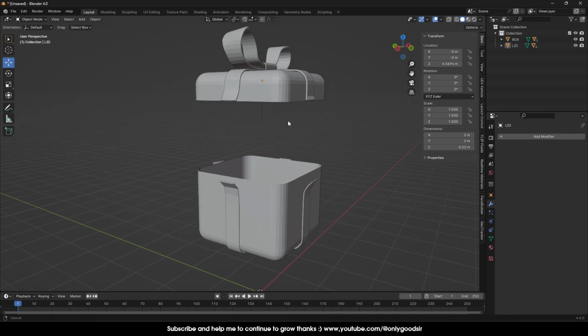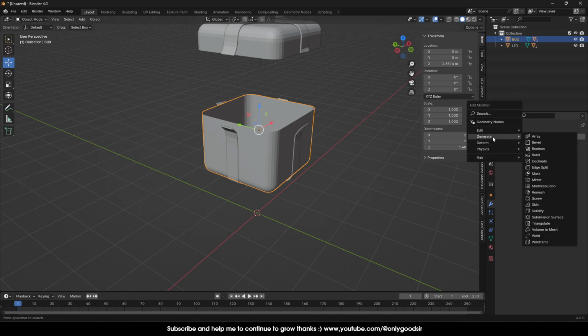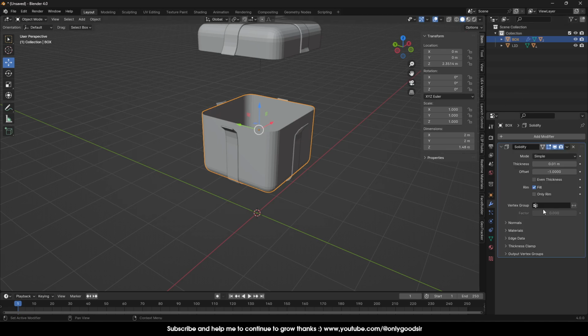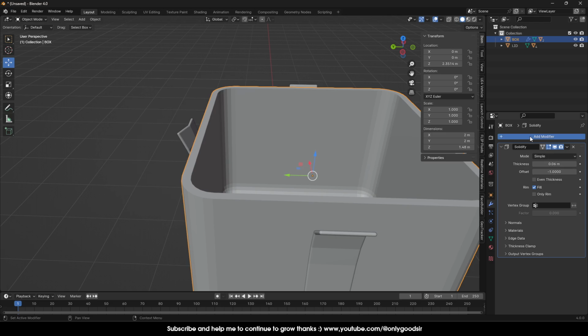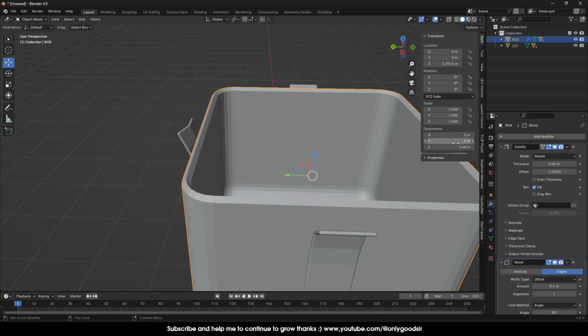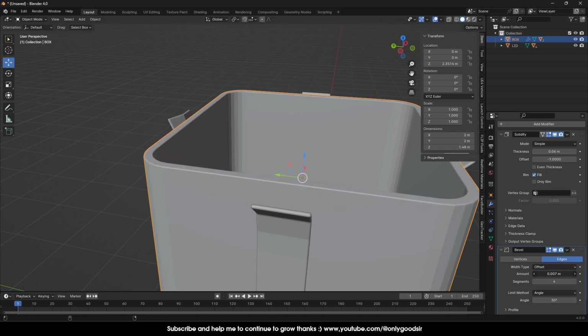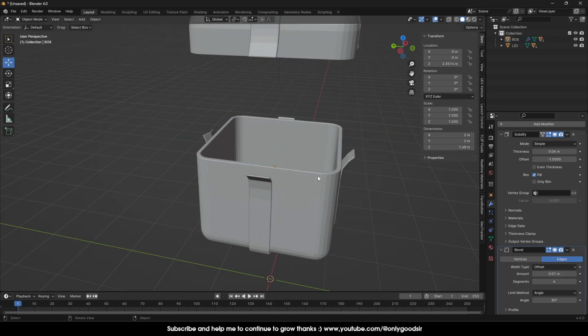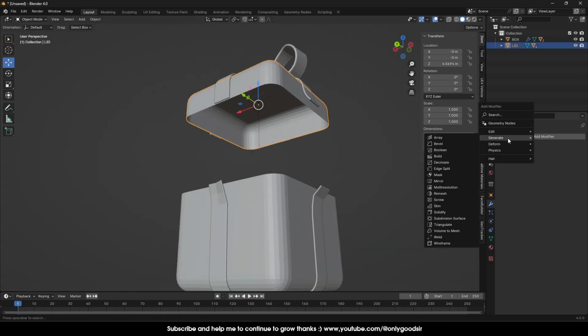Anyway, let's add the solidify to the box itself. So generate, solidify, add thickness within. So if we take a look inside, and let's also generate a bevel, add some segments. I don't want it completely rounded at the top, but just want a soft little bevel on the top. There we go. And we'll repeat the same on this one, the lid.